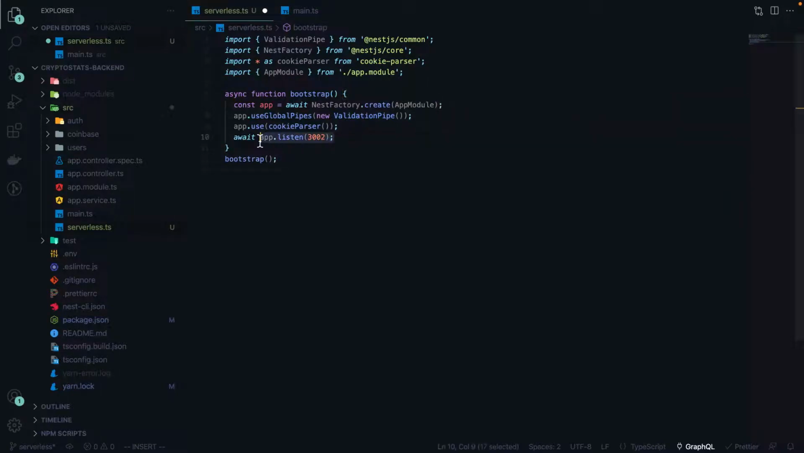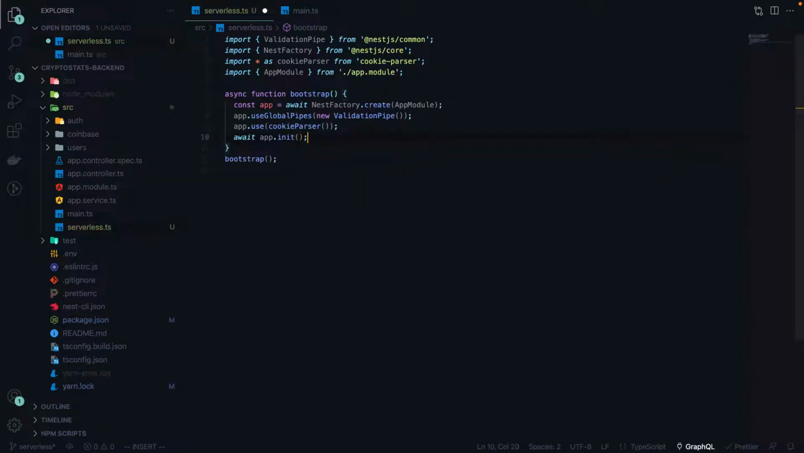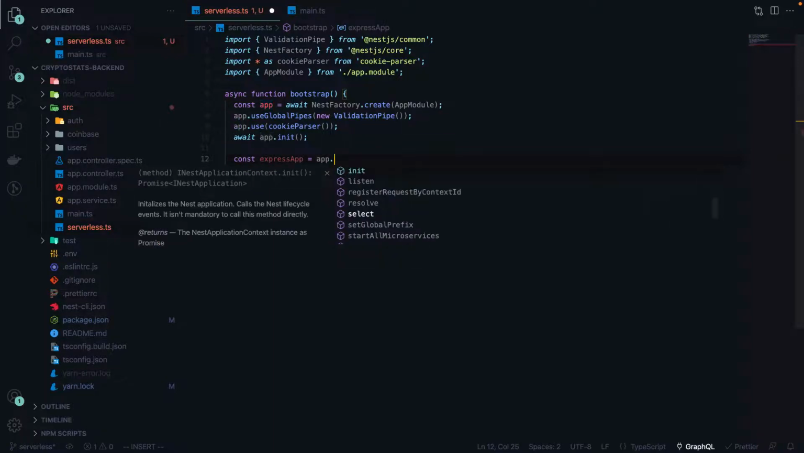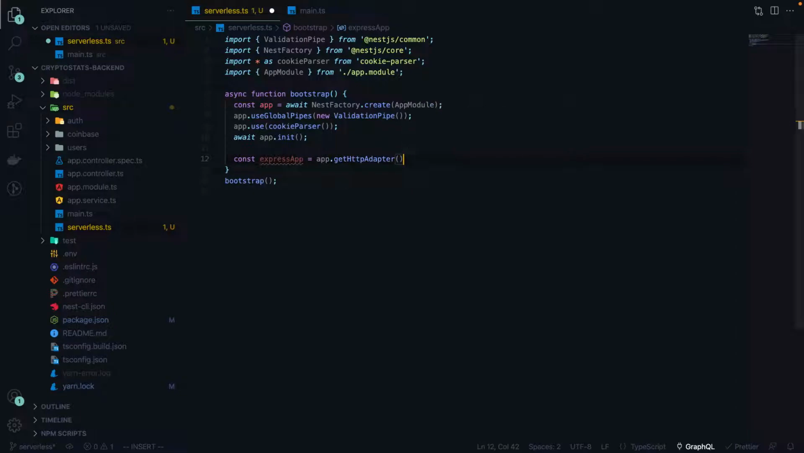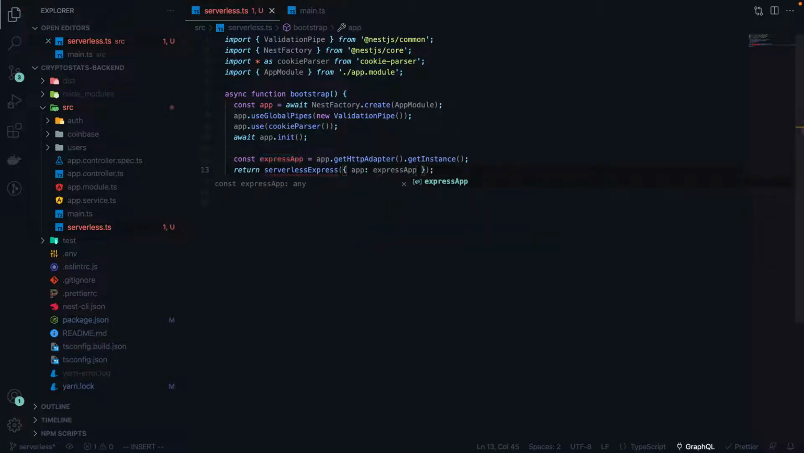So instead of calling await app.listen, we're just going to call app.init here, which will initialize the application. Okay, and after we initialize the app, we're going to need to get a handle to the HTTP adapter of our app. So we can call app.getHttpAdapter().getInstance() here. So now that we have an instance of the Express app, we're going to return serverlessExpress, which expects the Express app to be passed in. So we'll do just that.